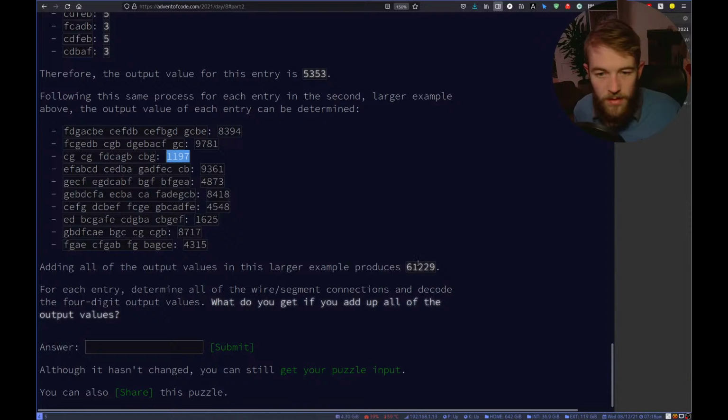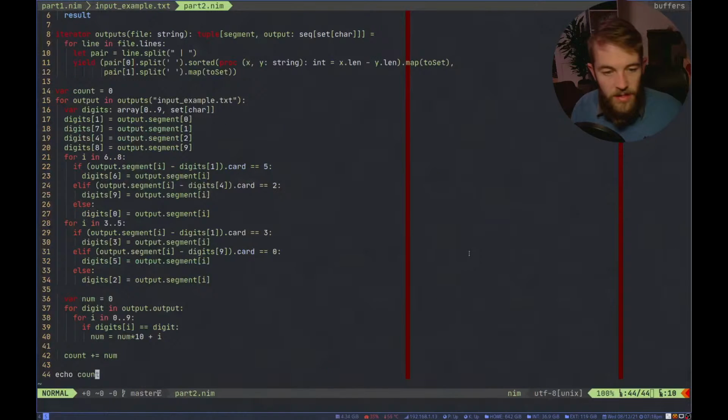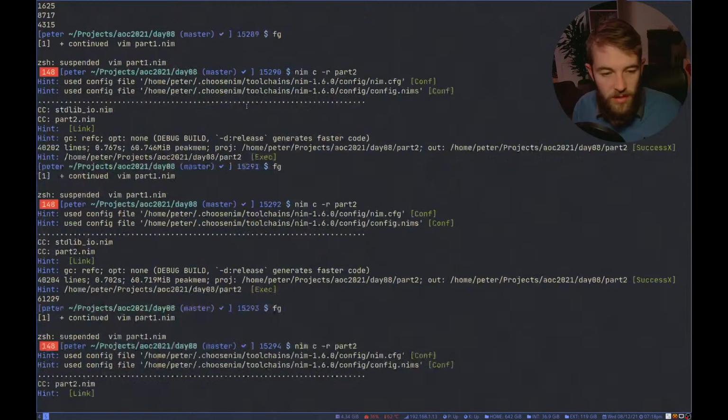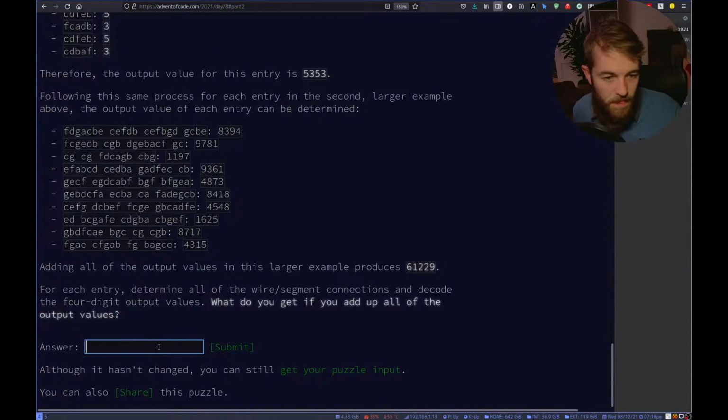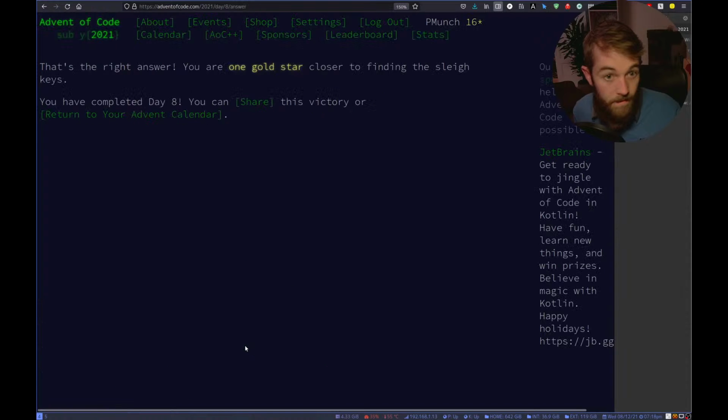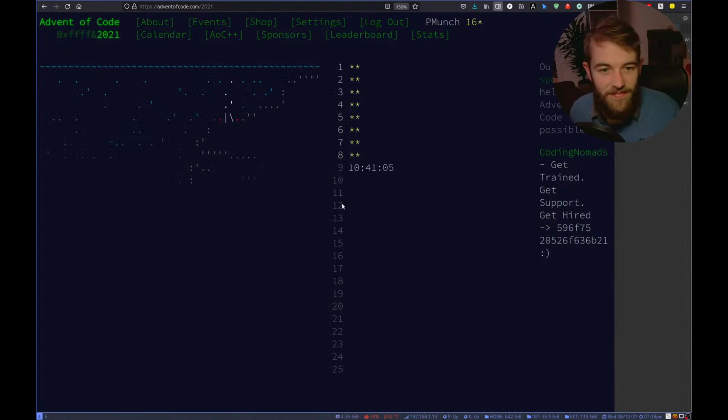61229. 61229, that is correct. So if we now just run this on our actual input set, this should be the correct number. Hooray! There we go. We're one gold star closer to finding the sleigh keys.